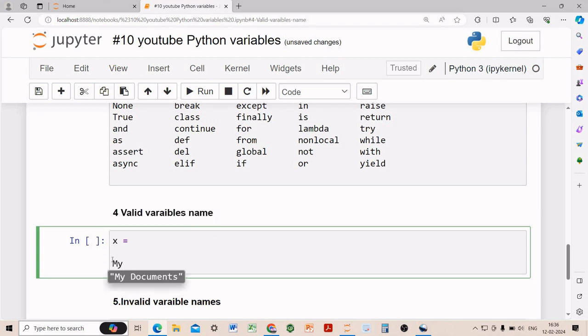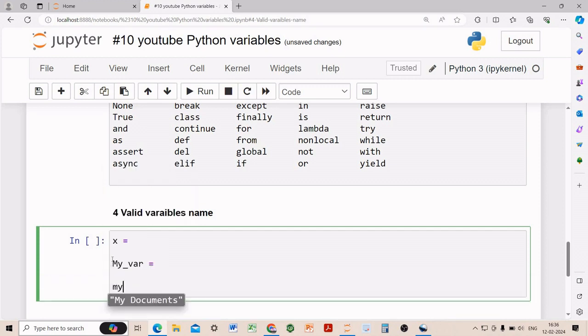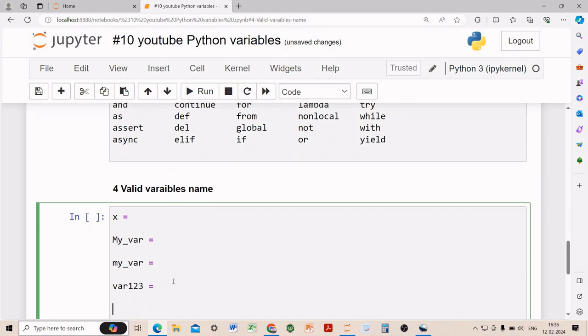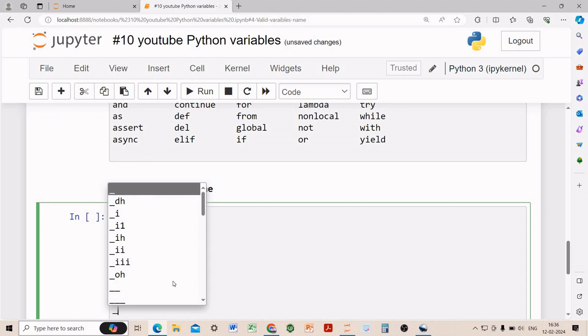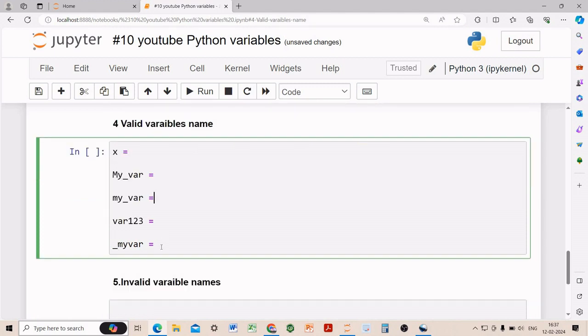Also suppose I have a myvar, this is also a valid name. And suppose I'm using small myvar equal to variable name, this is also a valid variable name. Suppose I have a variable 123, this is also called a valid variable name. And we can use underscore myvar. These are the valid variable names.